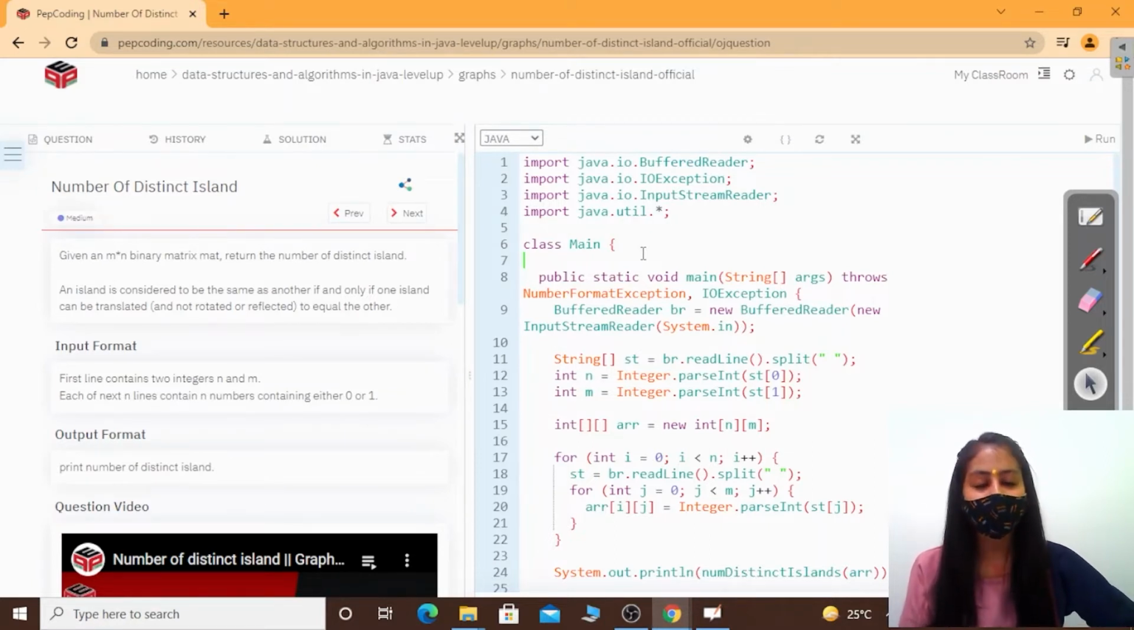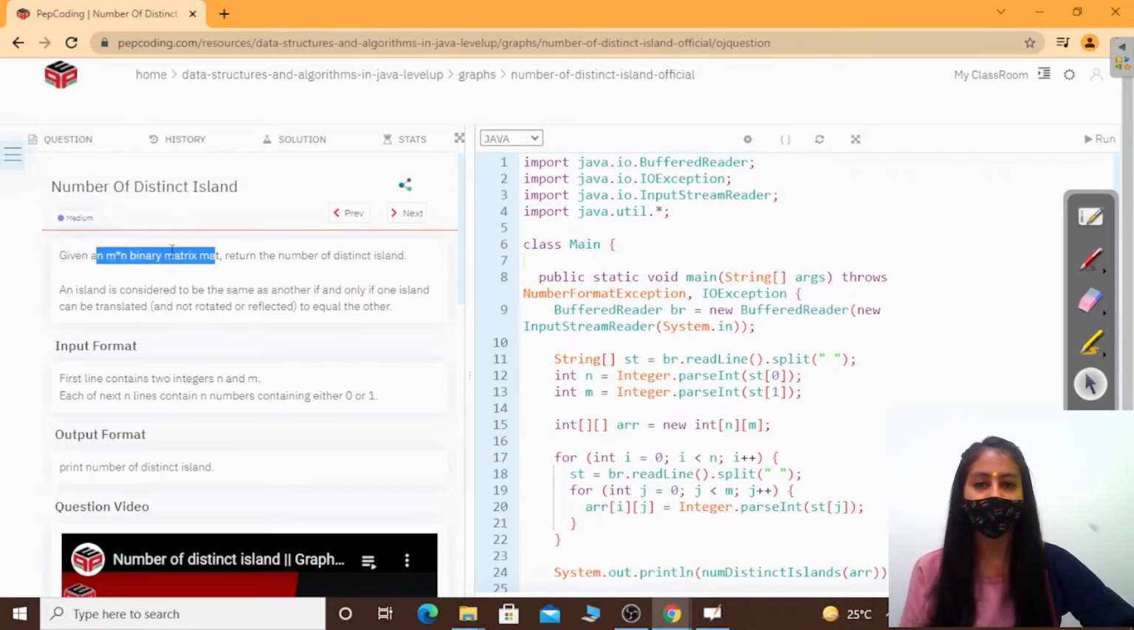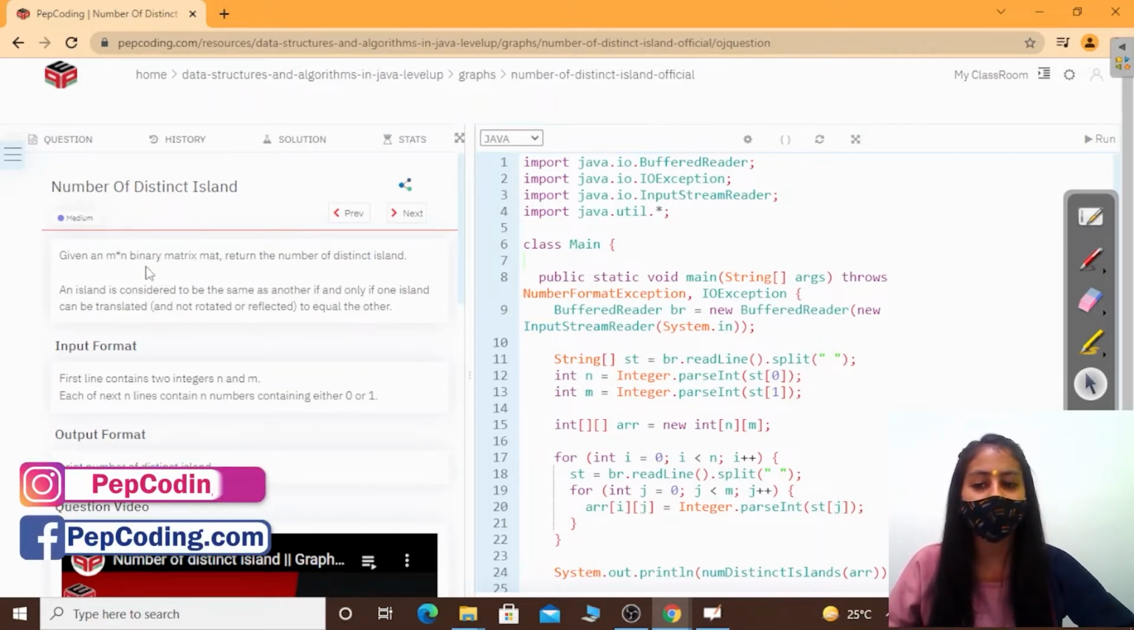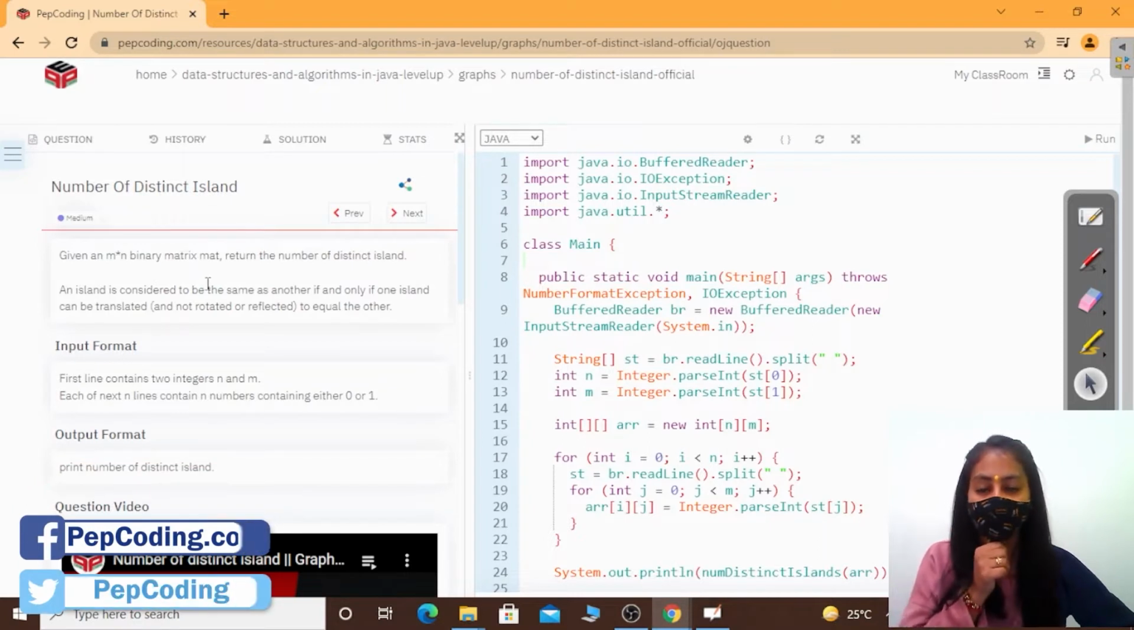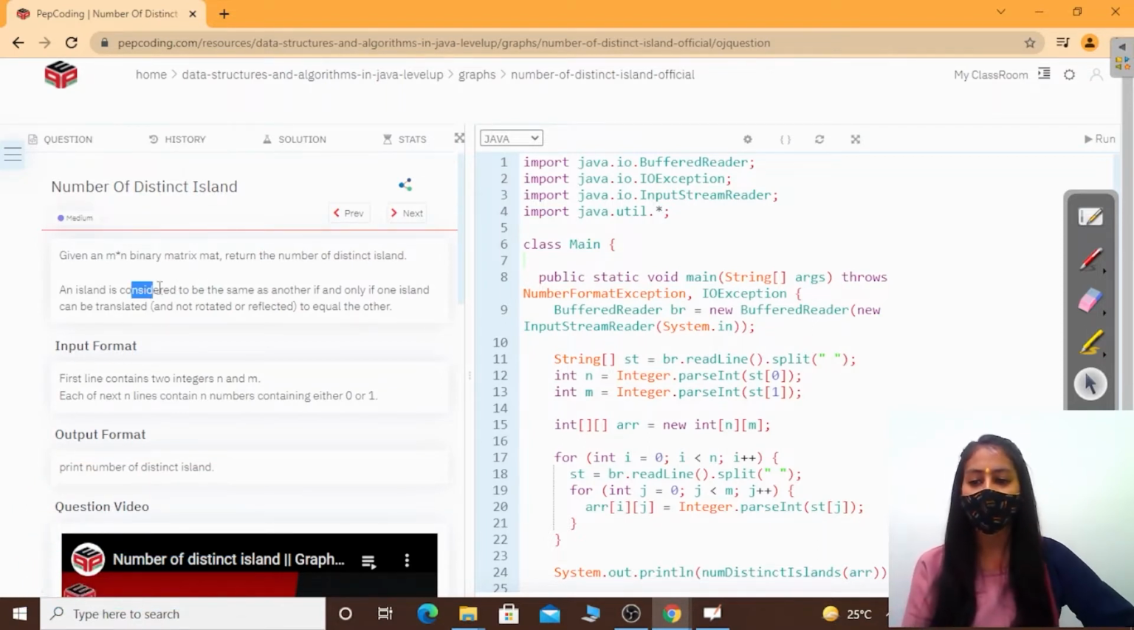So today in this video we are going to discuss the first question of level 2 of graph, that is how to find the number of distinct islands. We are given an m cross n binary matrix. Binary means that only zeros and ones are present in the matrix. We have to find the number of distinct islands in this given matrix. An island is considered to be the same as another if and only if one island can be translated, and not rotated or reflected, to equal the other.